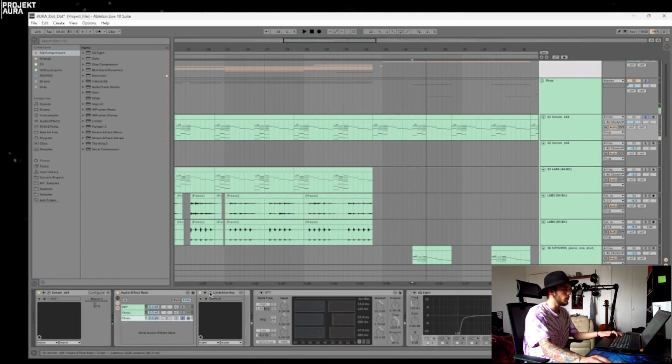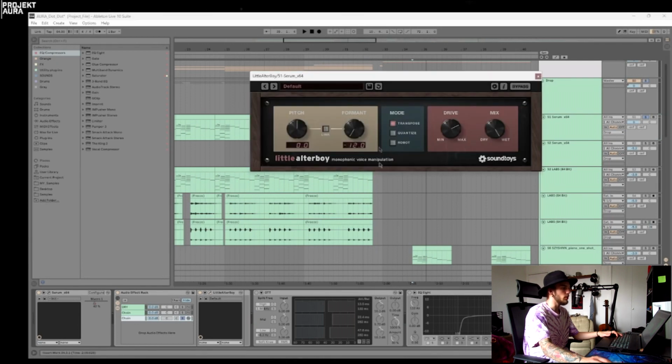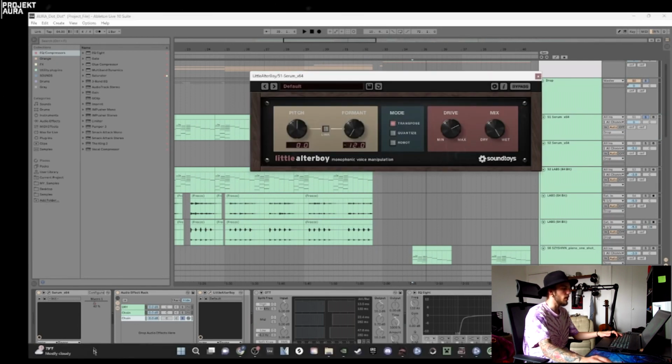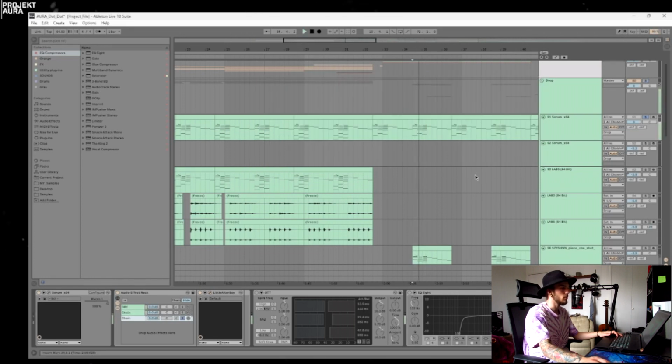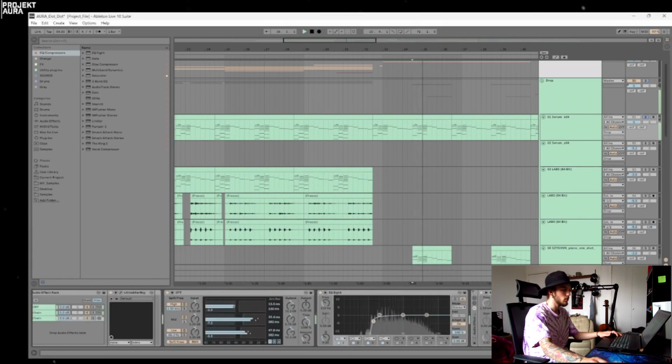Then the third one is a little altar boy, which I'm just doing the formant all the way down, drive, and that's like the really crunchy part of the sound. Sounds absolutely disgusting, but you add everything together, it's beautiful. And then of course OTT to bring all that together, and an EQ.